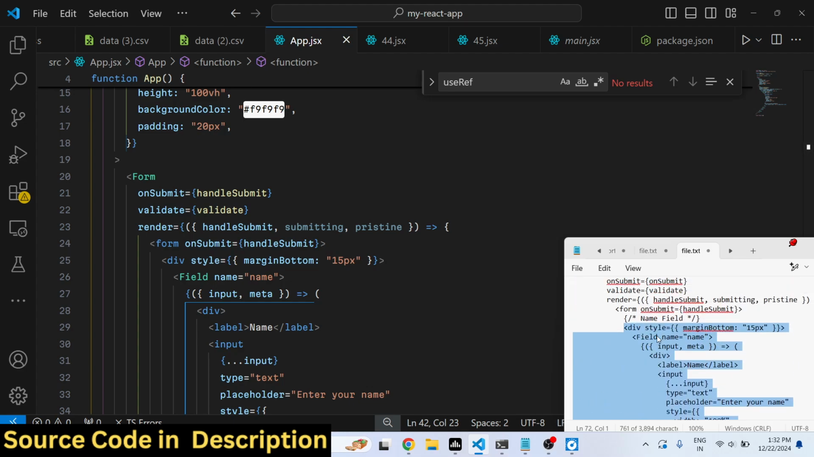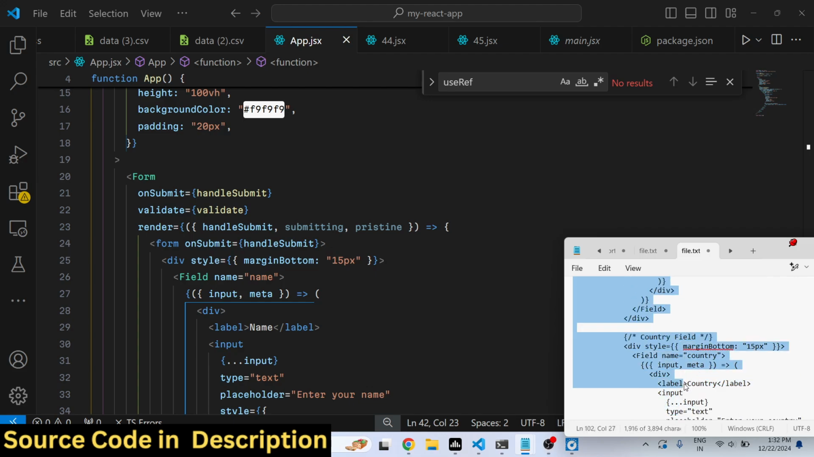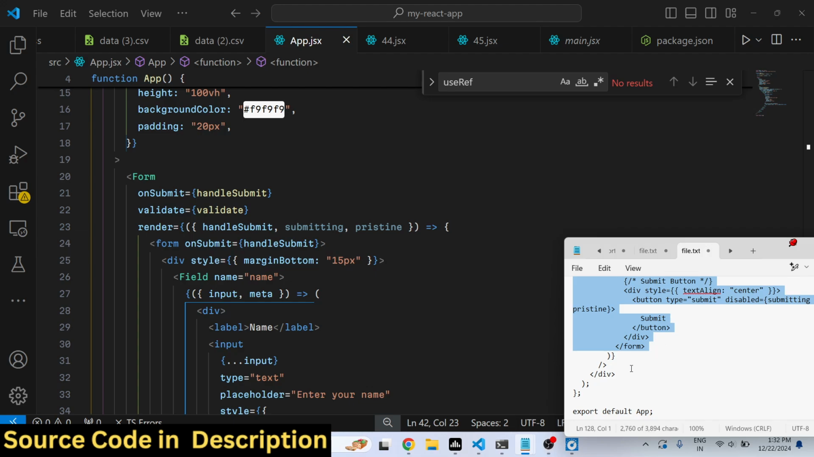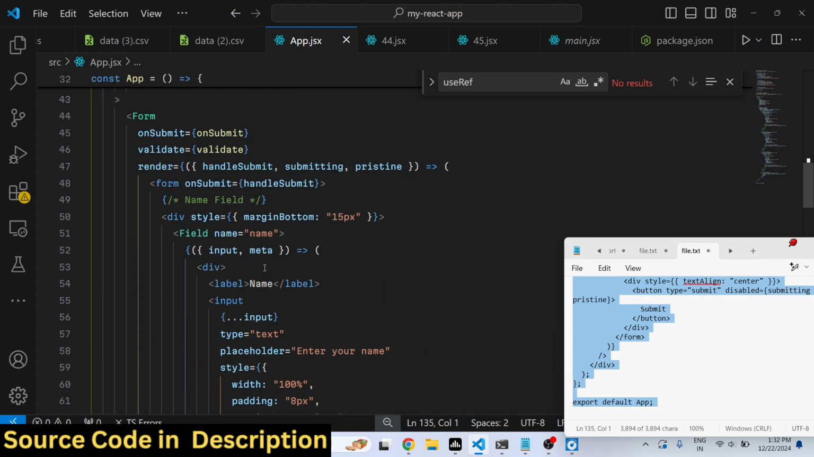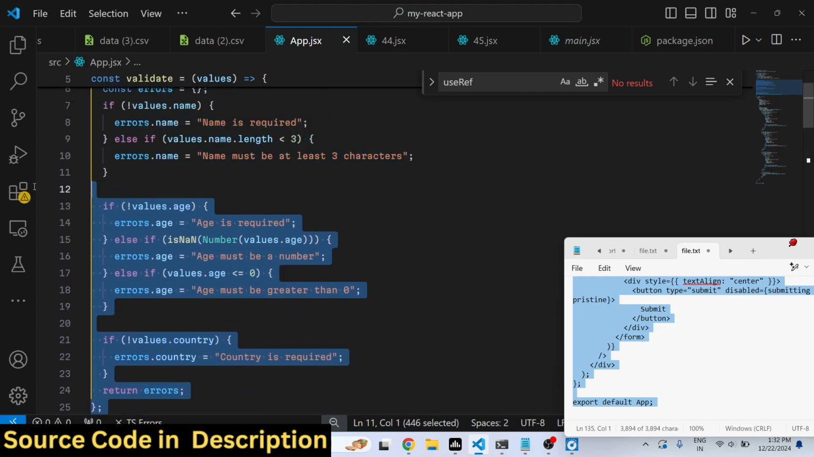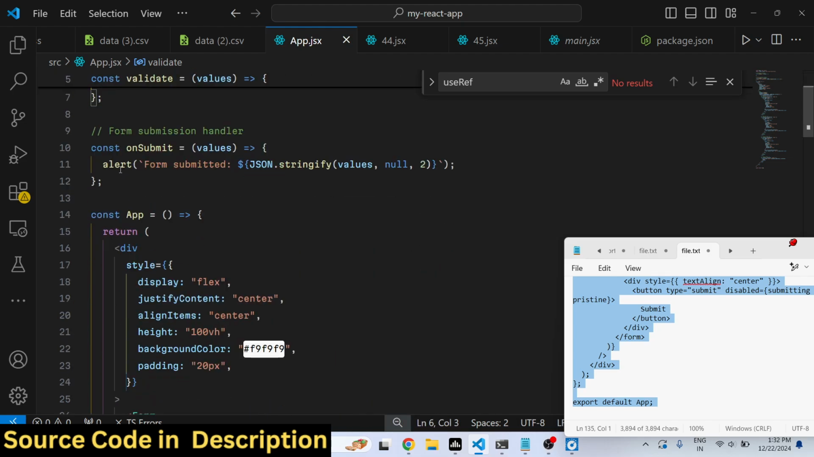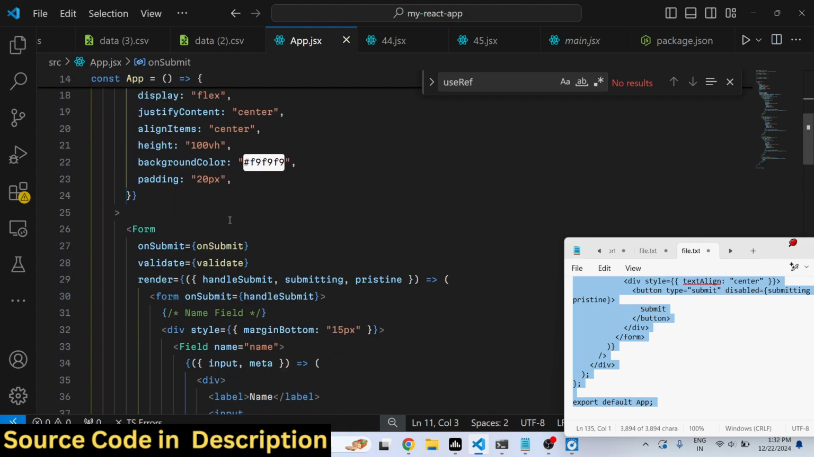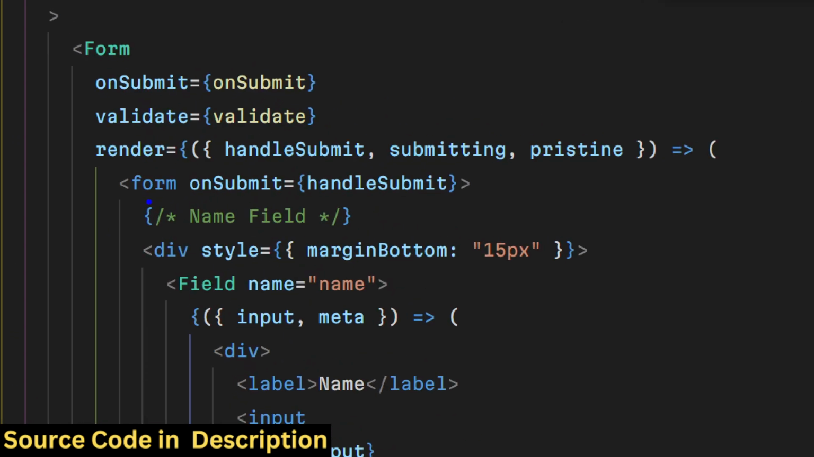Actually you can see that inside your render function we are displaying the form. So the main function here is your render function. Inside your render function you will actually have all these things: handle submit, submitting, and pristine. And inside your render function you actually render your actual HTML form.